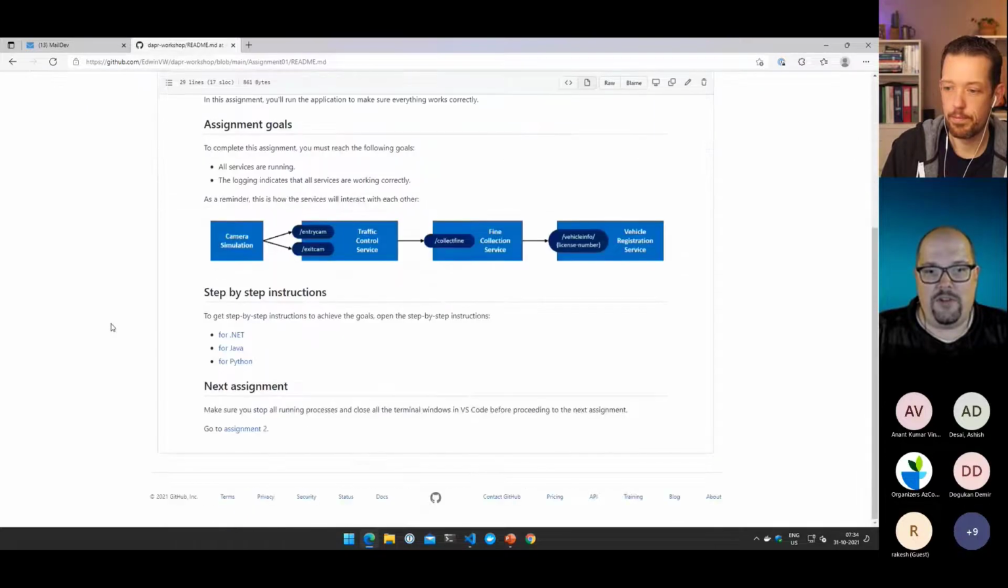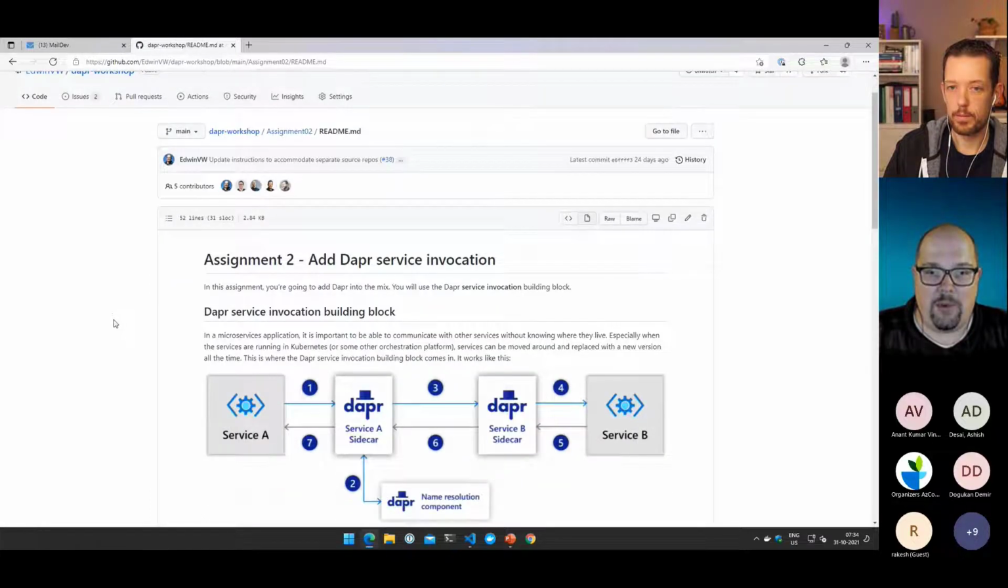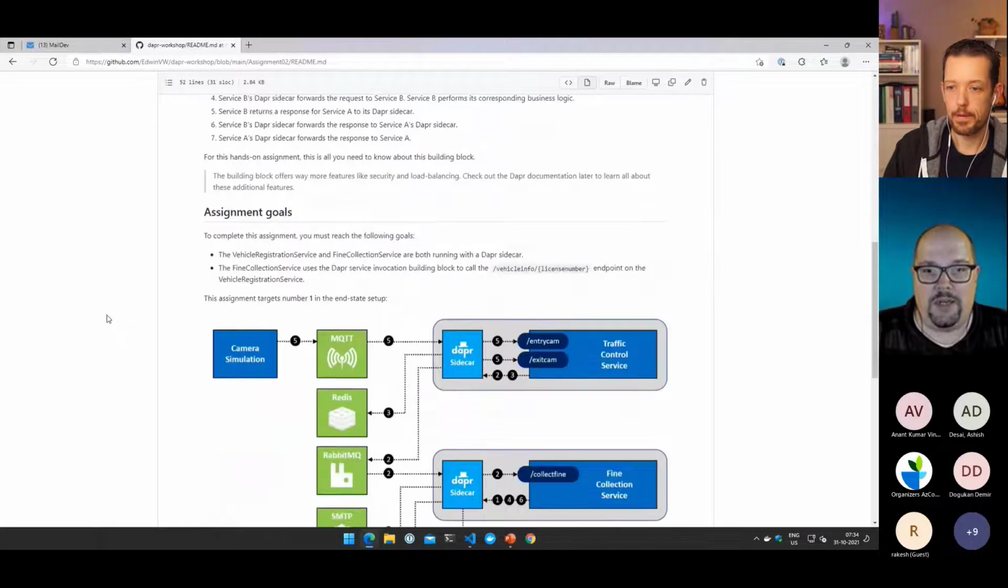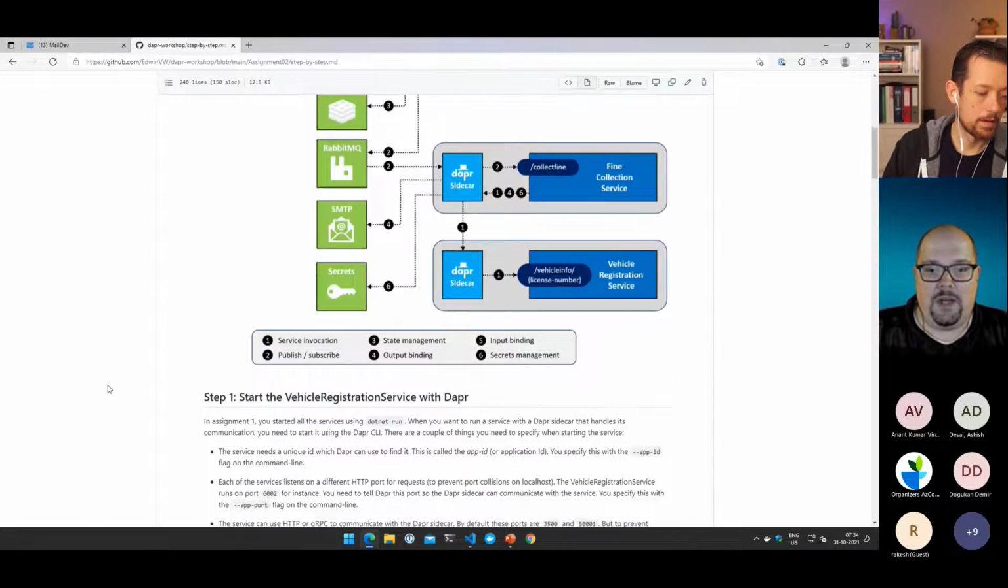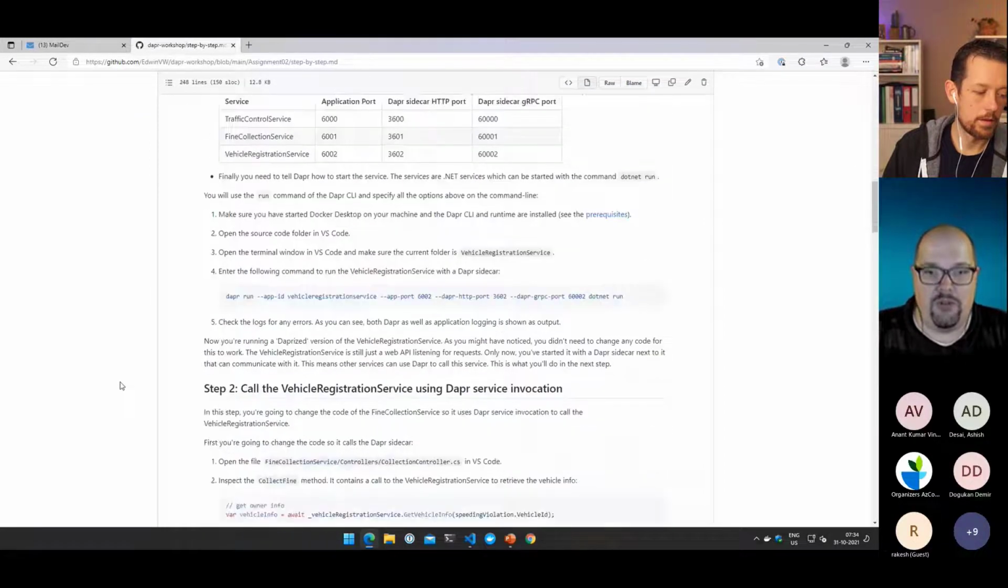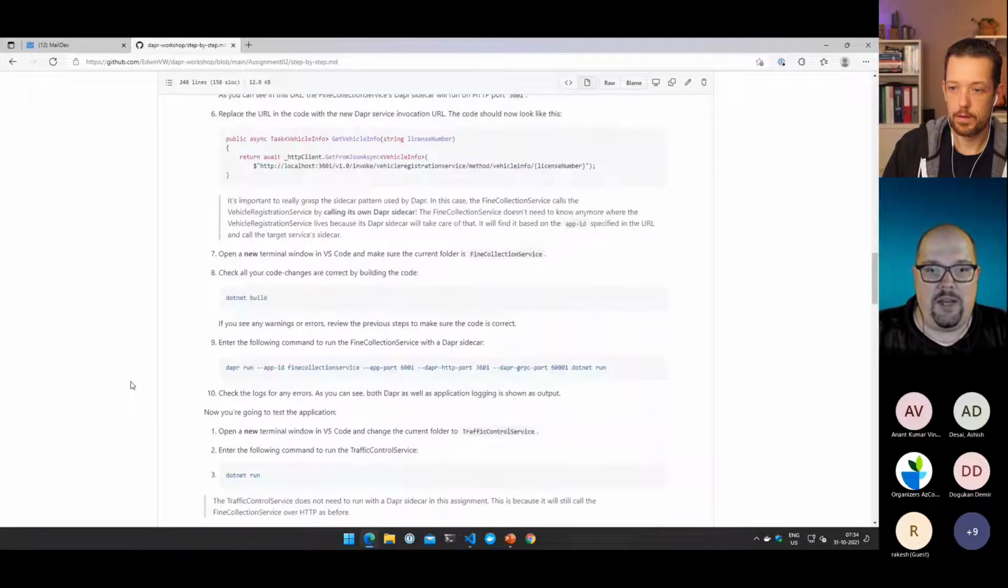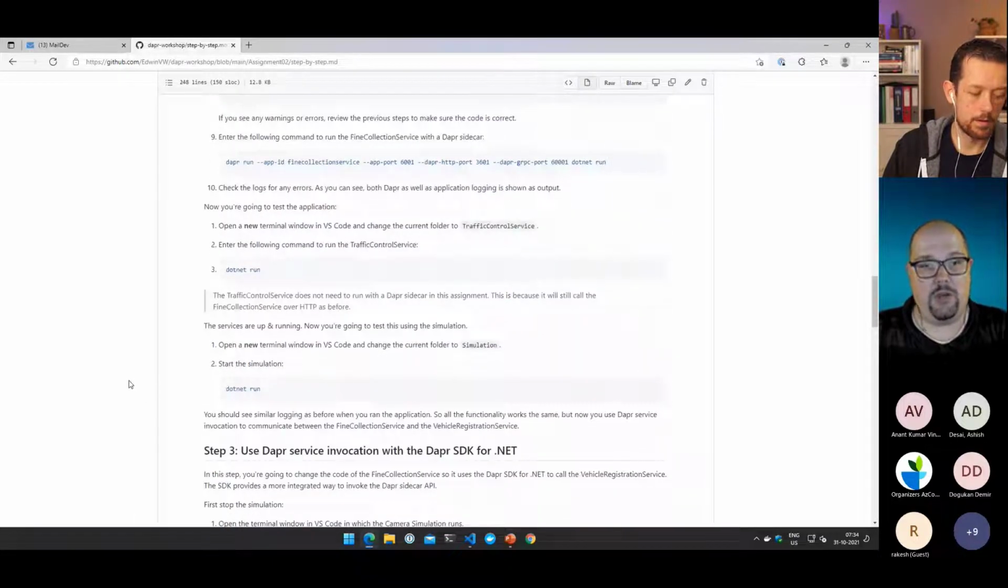These assignments all have the same form. We will specify a goal that you need to reach for the assignment. Assignment 1 is basically getting the application to run on your machine without any Dapr. That's the first assignment. Once you go to the next assignment, which is the first one where you add Dapr, we will give you a small introduction of what we want to achieve. Then you can go to the step-by-step instructions for the individual technologies: one for .NET, one for Java and one for Python. These step-by-step instructions will meticulously tell you what you need to do, why we do certain things, and will help you with getting everything up and running. This is quite elaborate. Then you can go to the next assignment.